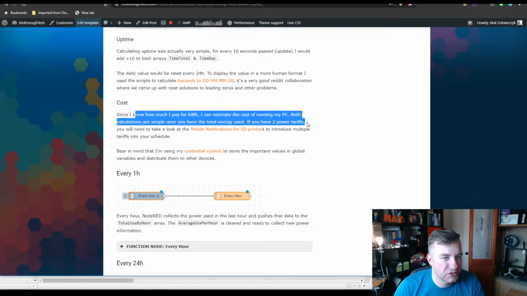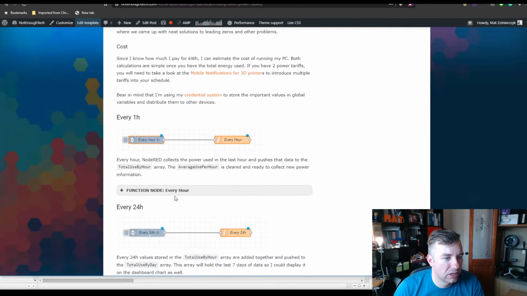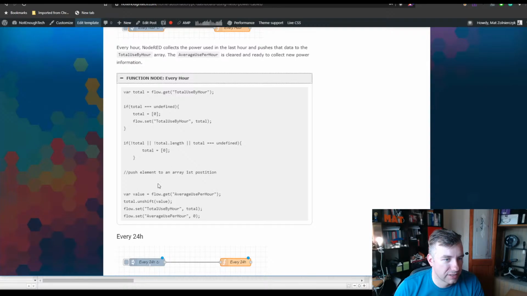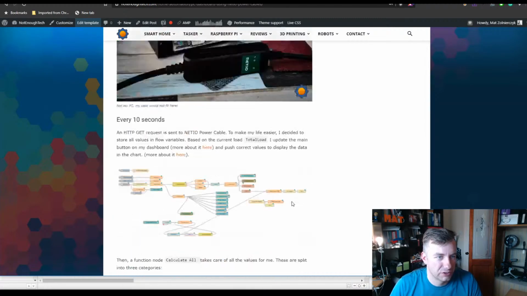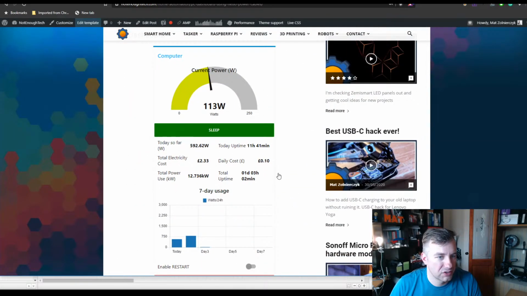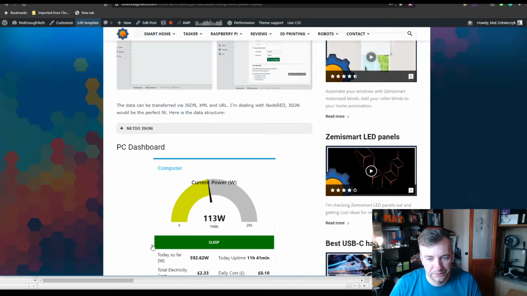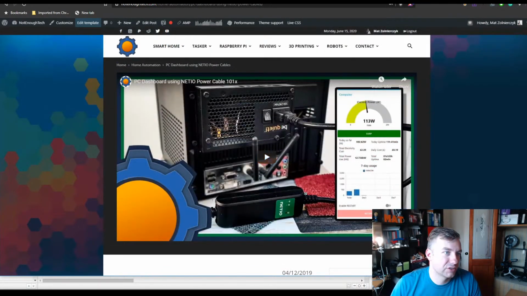So I have two power tariffs that we would operate on, and then every hour I would just do this, which is here. That's how you basically calculate, and every hour I know how many watts it uses, and then I multiply that per kilowatts and add it to a new array, and then I use that array to draw the averages for different periods of time. So at the end I have a widget like this, which gives you daily costs, total uptime, total power use, and total electricity costs, and a breakdown like this. So that's something you could do.